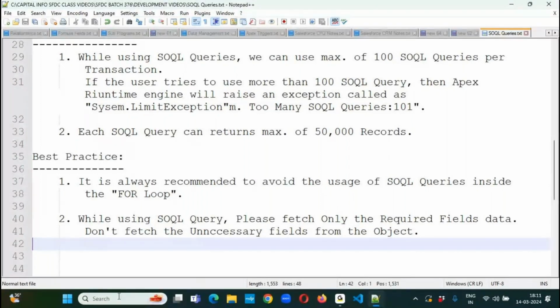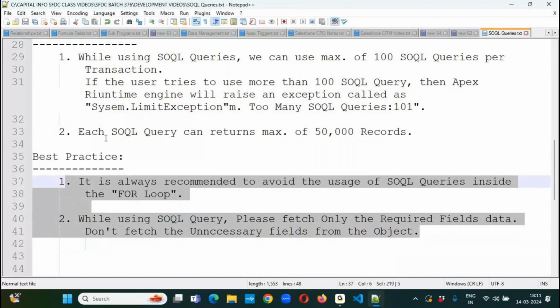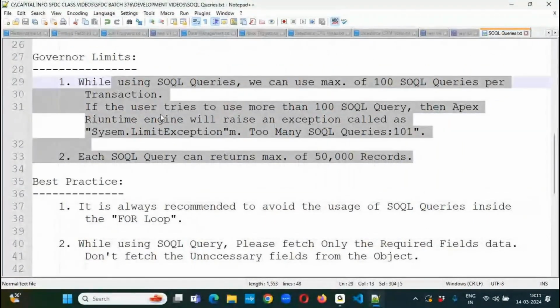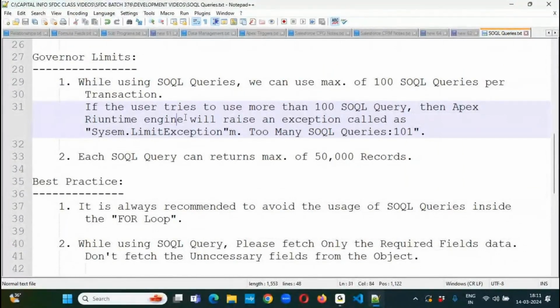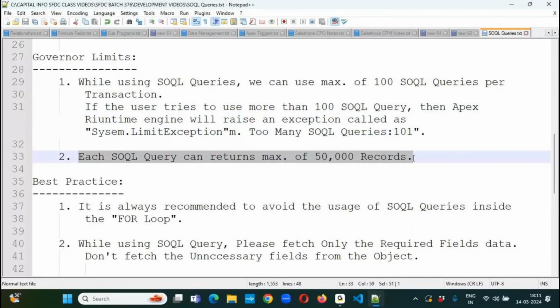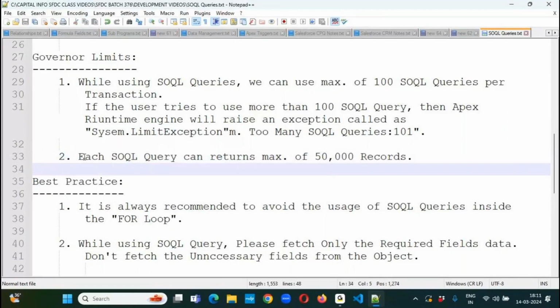Now these are the two best practices that we have. Whenever we are writing SOQL queries, there are two governor limits. First, we can write a maximum of 100 SOQL queries per transaction. Second, we can get only 50,000 records from each SOQL query.